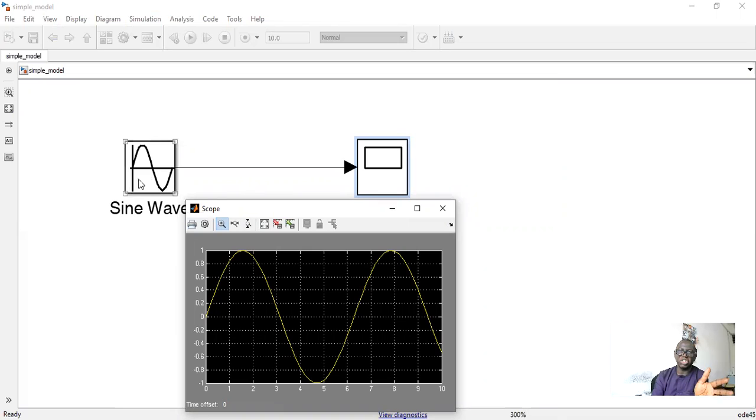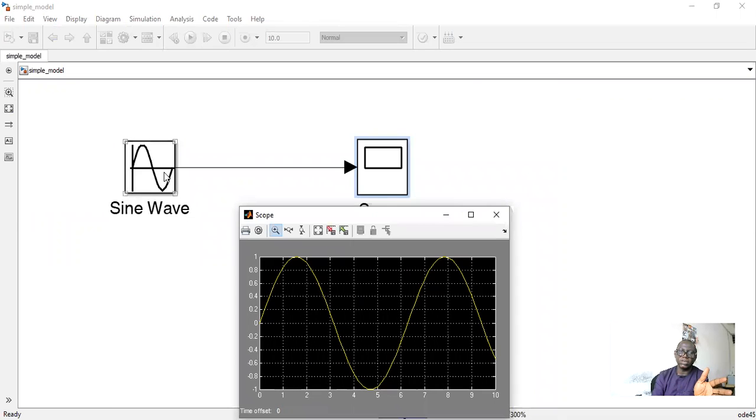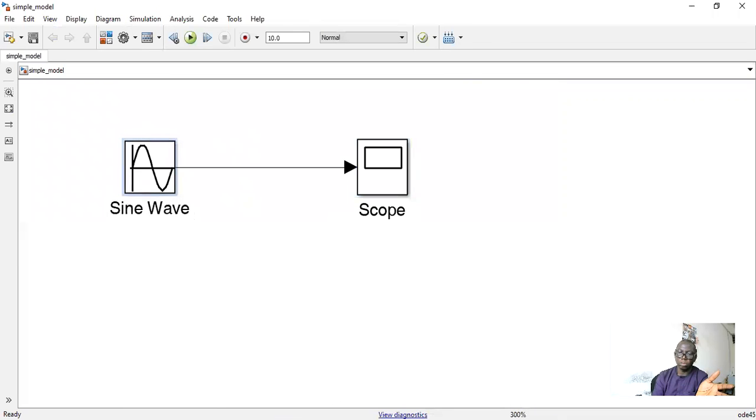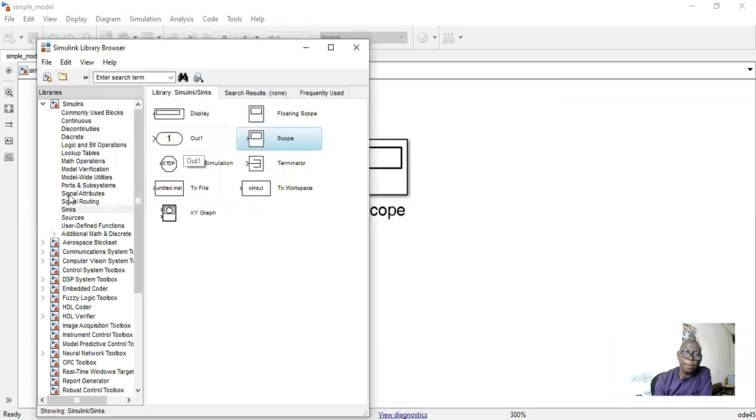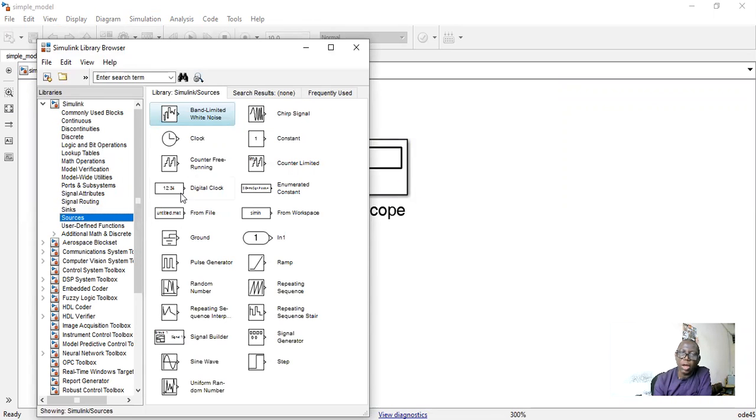Yes, this is the model we're trying to work with. What you can do is try to change this sine wave to other things. For instance, if you want to look at more sources, you may change the sine wave to a step or signal generator and see how it is. To a pulse generator, for instance.